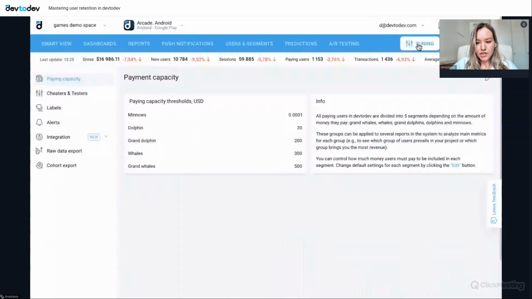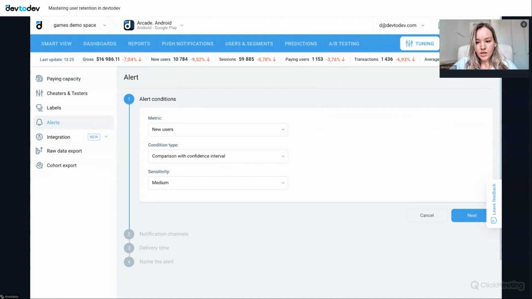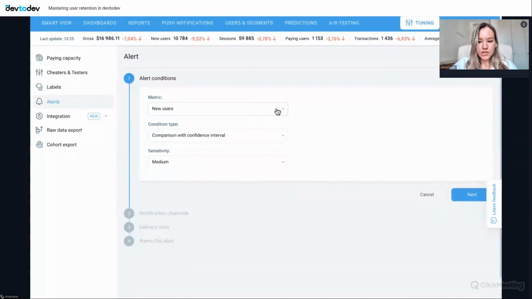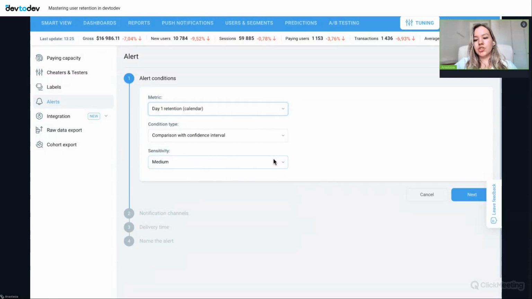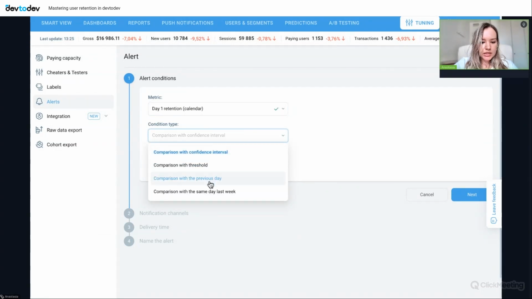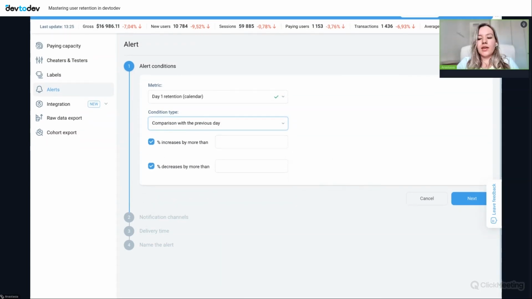We need to go to the tuning section, alerts, and add alert. So we need to select the metric we want to monitor. Let's choose, I think, day one retention. And we can set the condition for comparison. I guess we can compare it with the previous day. And we can specify the condition for receiving a notification. For example, I can indicate that I want to receive a notification if the metric decreases or increases by 10% compared to the previous day.